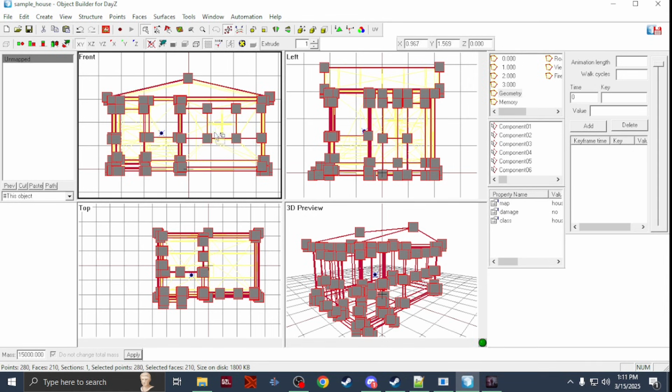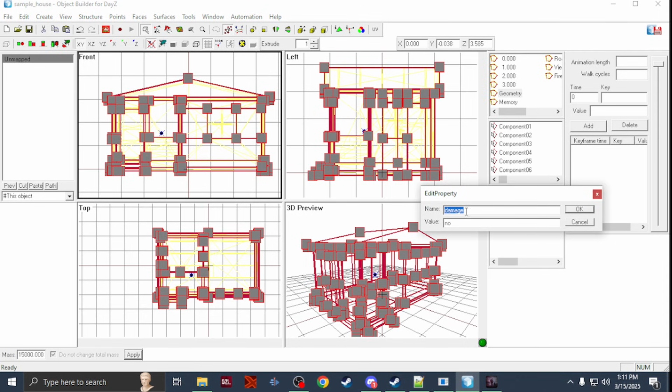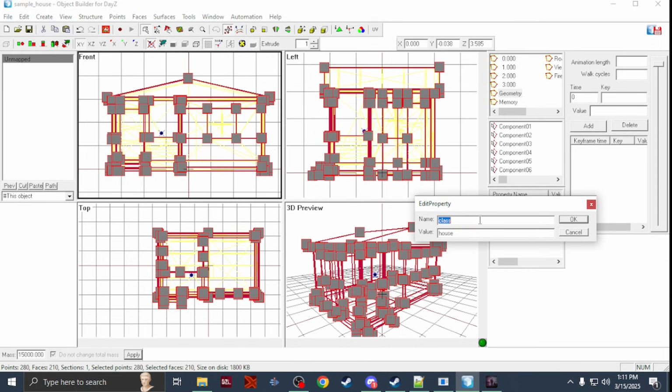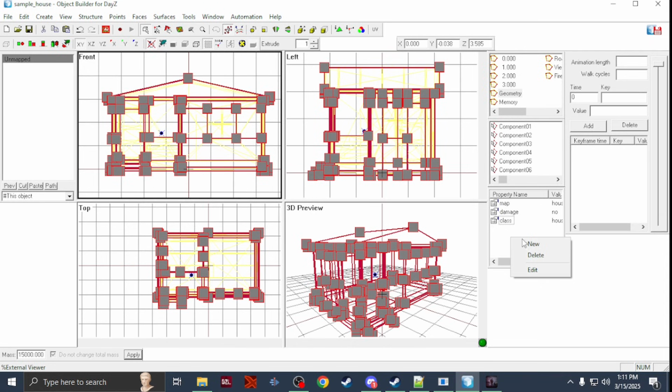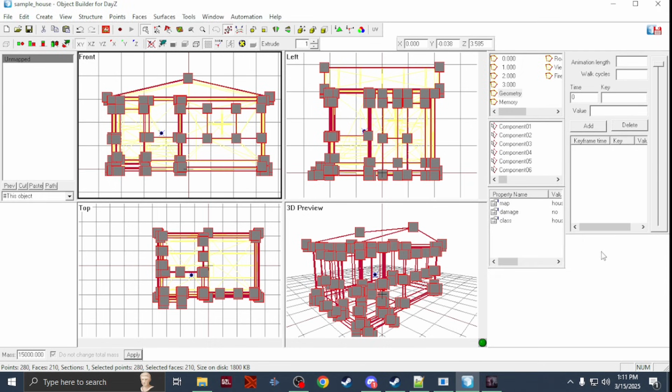Now, on your geometry, you're also going to want to add these properties. Map with a value of house. Damage with a value of no. Class with a value of house. So you just hit new, right click, hit new, and then boom. So you'd put map value of house, and then you hit OK, and you just do that until you have those three.